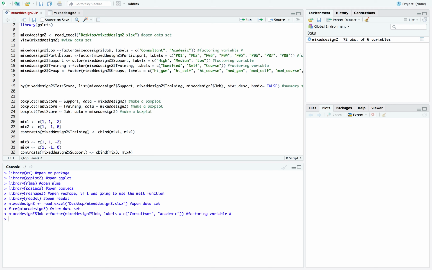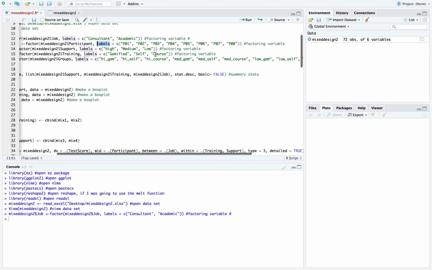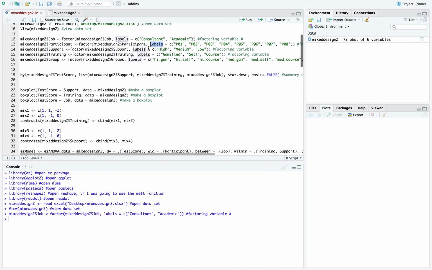We're going to do the same thing for participant this time, same exact code, except I plugged in participant here, and the labels are a little different. We're going to do PO1 all the way to PO8, as far as participant 1 to participant 8, and we're going to factor that. Now we have support. We're going to create a factor for support, and here are the labels. We have 3 levels, high, medium, and low.